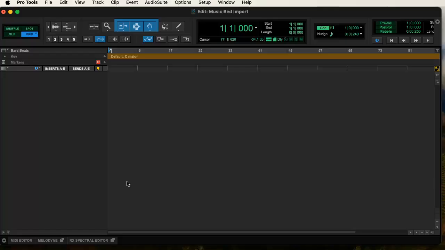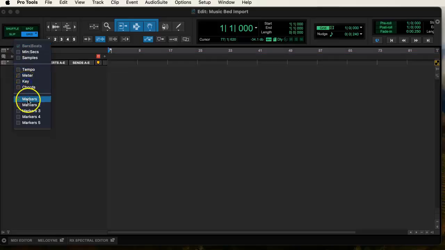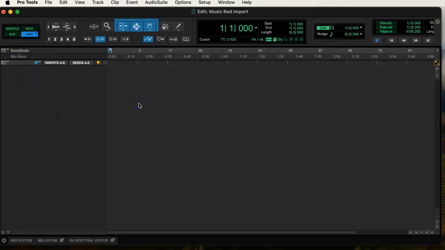Now another few things I'm going to go ahead and do is here where it says bars and beats, I'm going to drop that down, and I'm going to uncheck the stuff I don't need and check the stuff that I do need, which is minutes and seconds. Okay, so I want minutes and seconds. I don't want any of this other stuff. So I just single clicked on it.